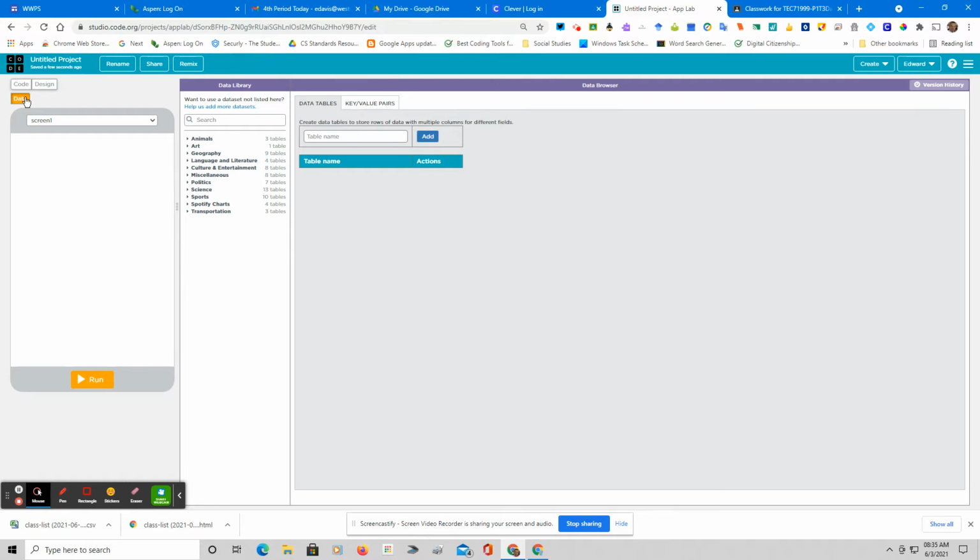Now, with any project that you do in my class, the first thing you should do is name the project and save it, okay? Code.org will save this. However, it's going to be saved as untitled project, which is not really the way we want to go. So let's click rename, and let's call this birthday card.